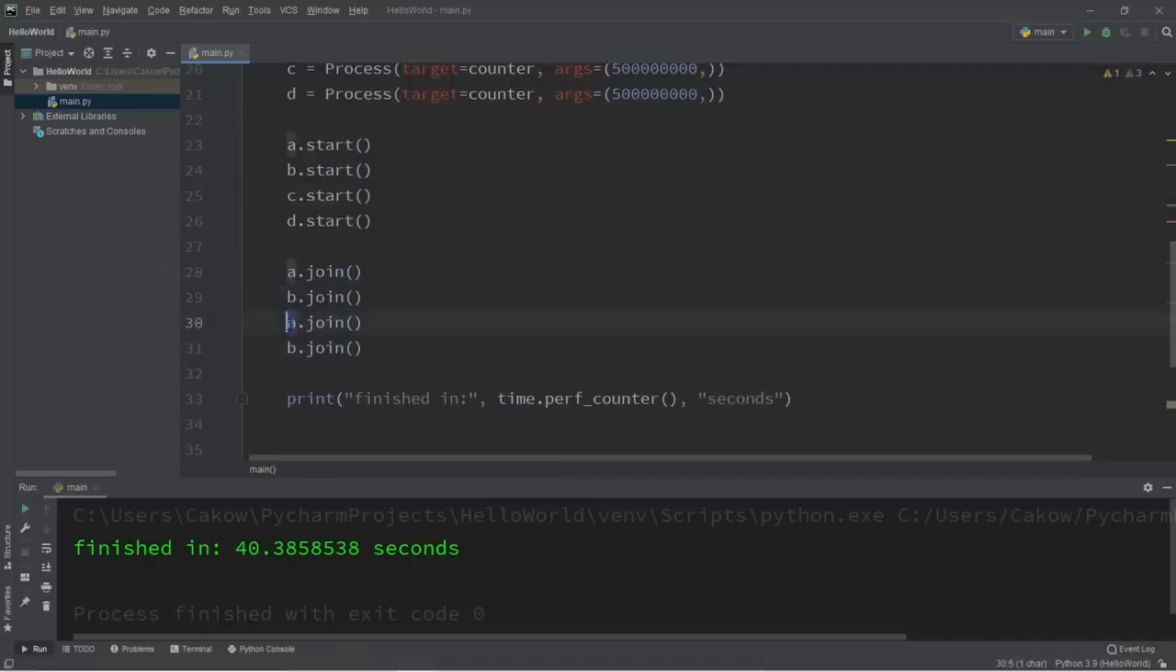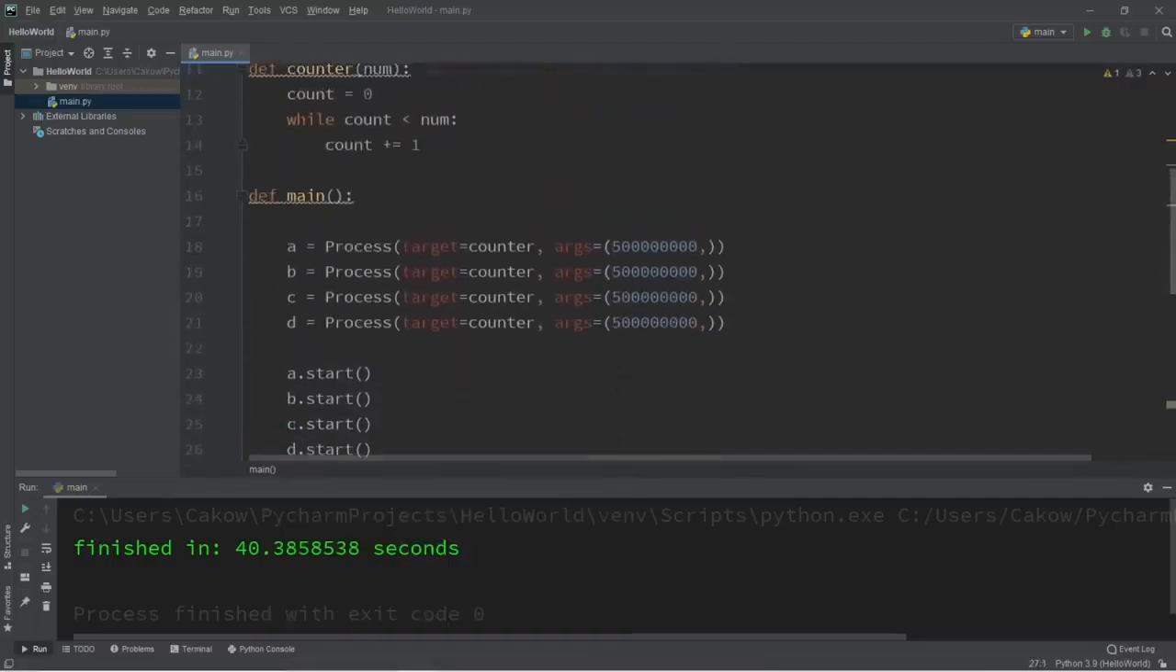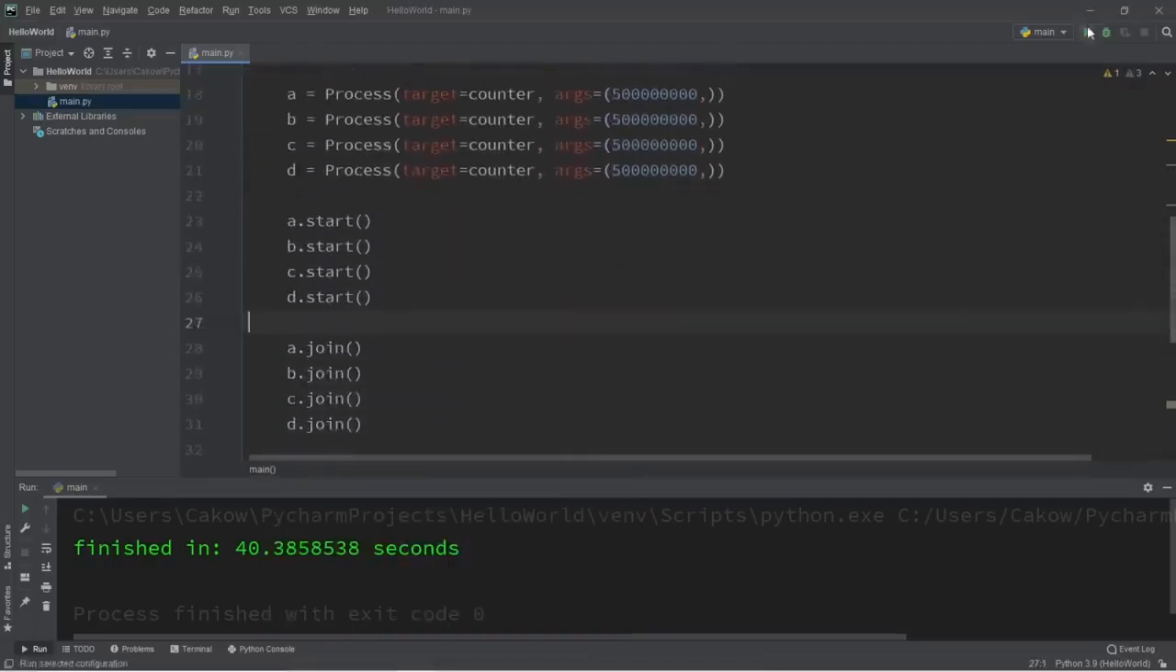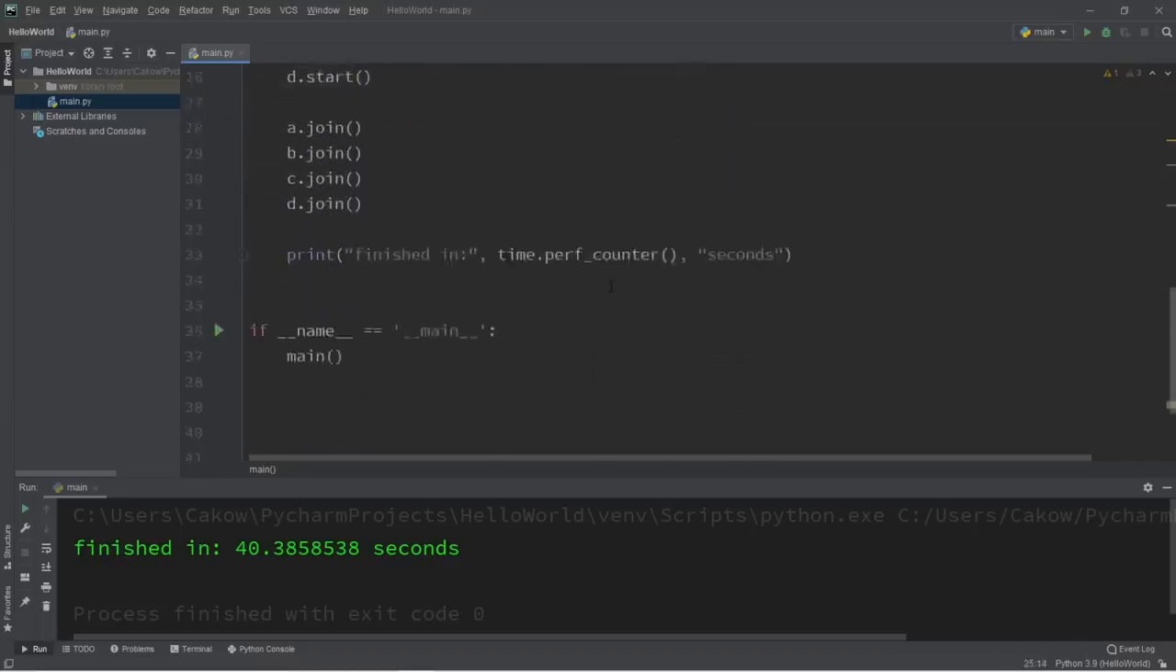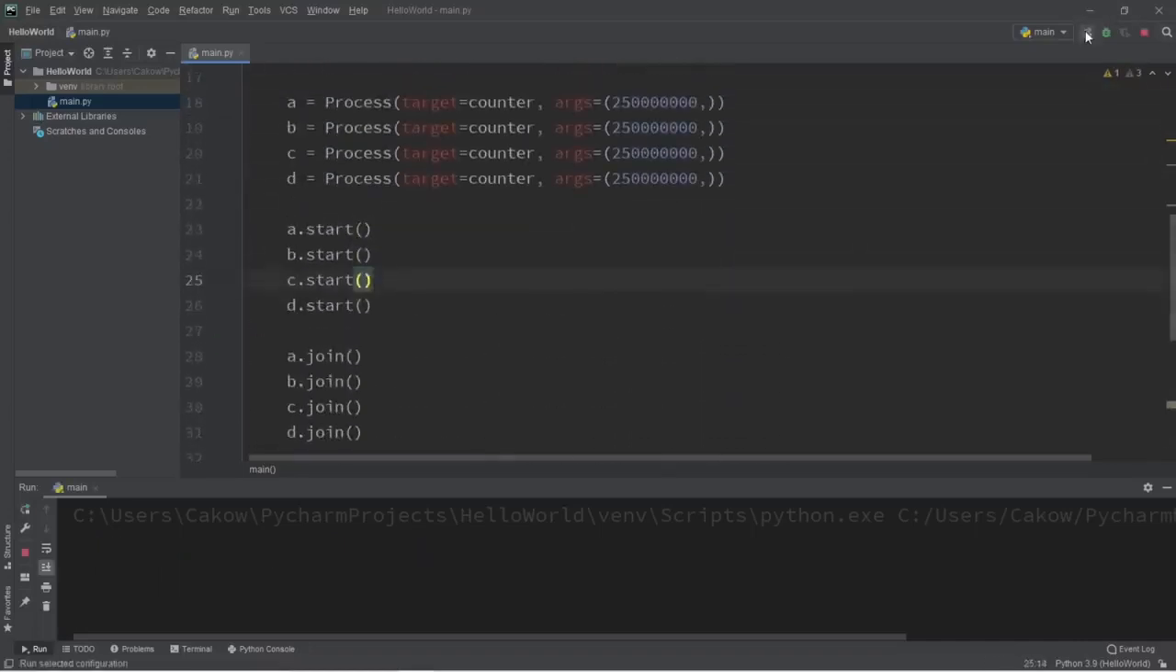Now, this might not actually speed it up for you, and I'll explain why later. It depends on the amount of CPU cores that you have. Okay, so let's change this too. So, 250 million for each. Okay, see you in a couple seconds.